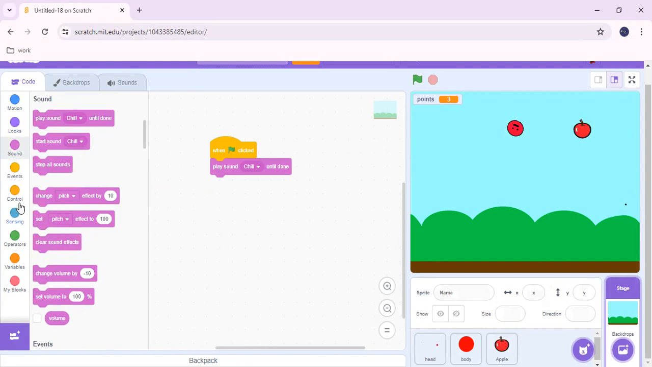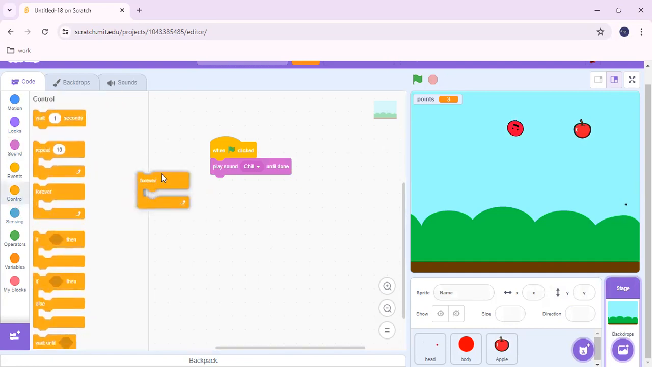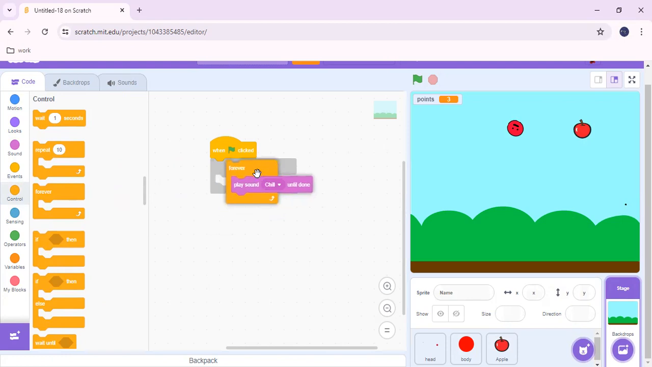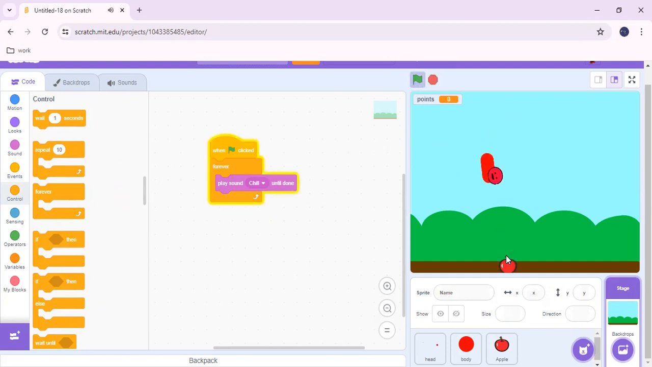But what we want to do is also go to control, get the forever loop, and put it right. Then we're gonna put the play sound chill until done inside it so that after it's done, it will play it again and again and again. Let's see if this works. And it does.